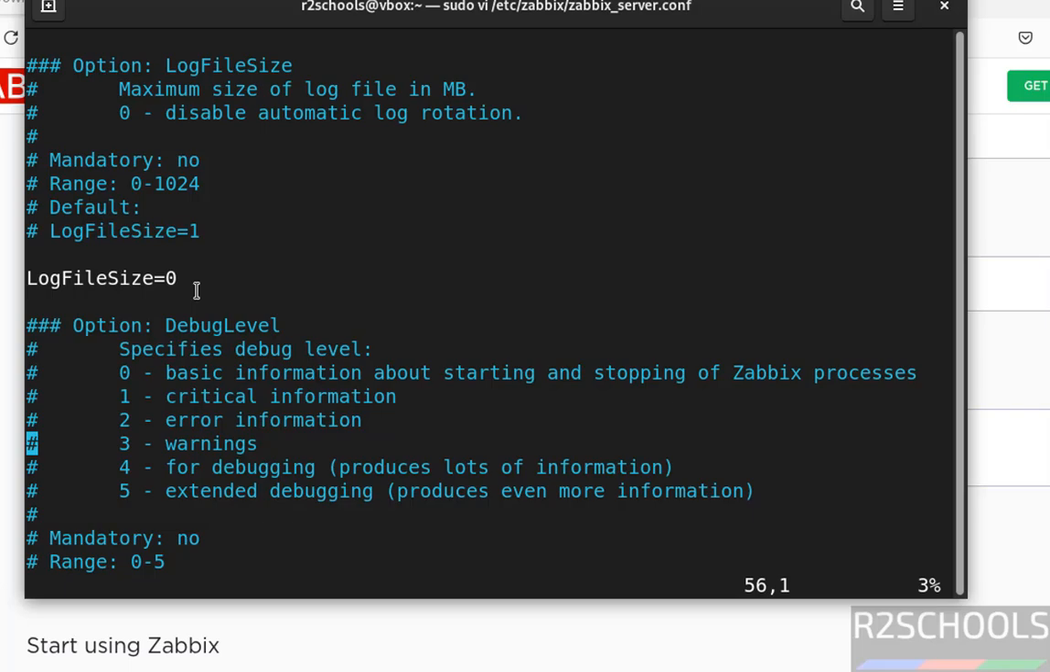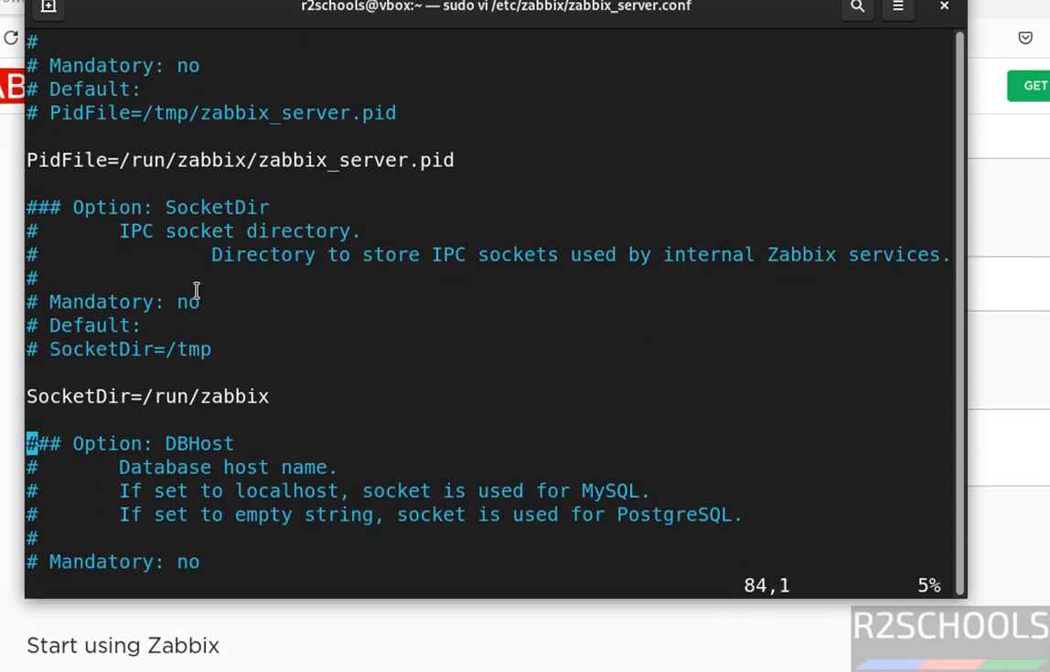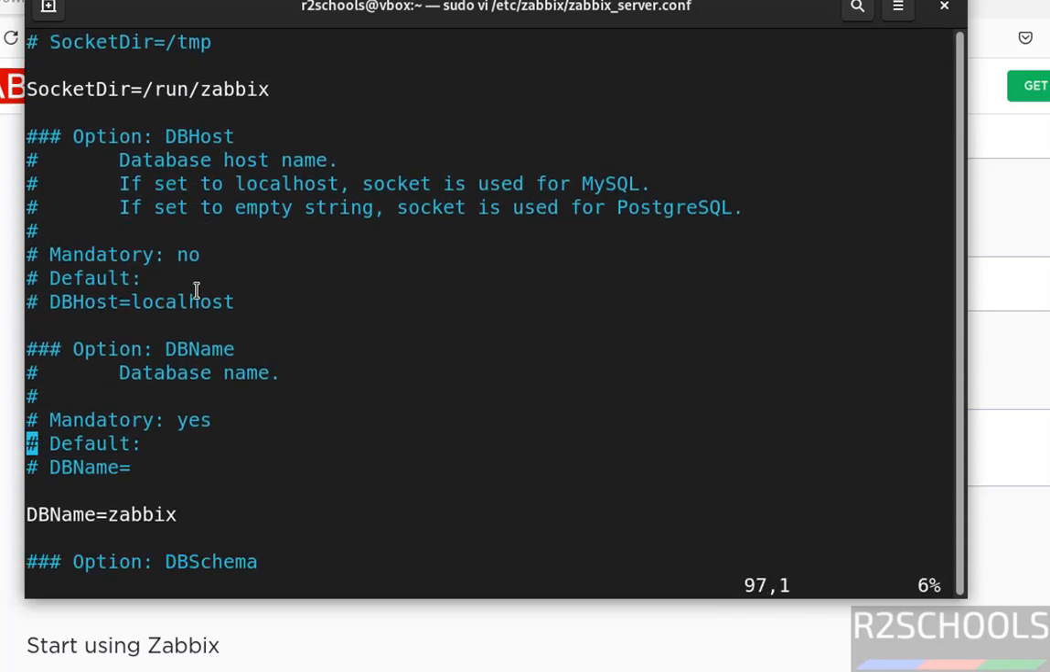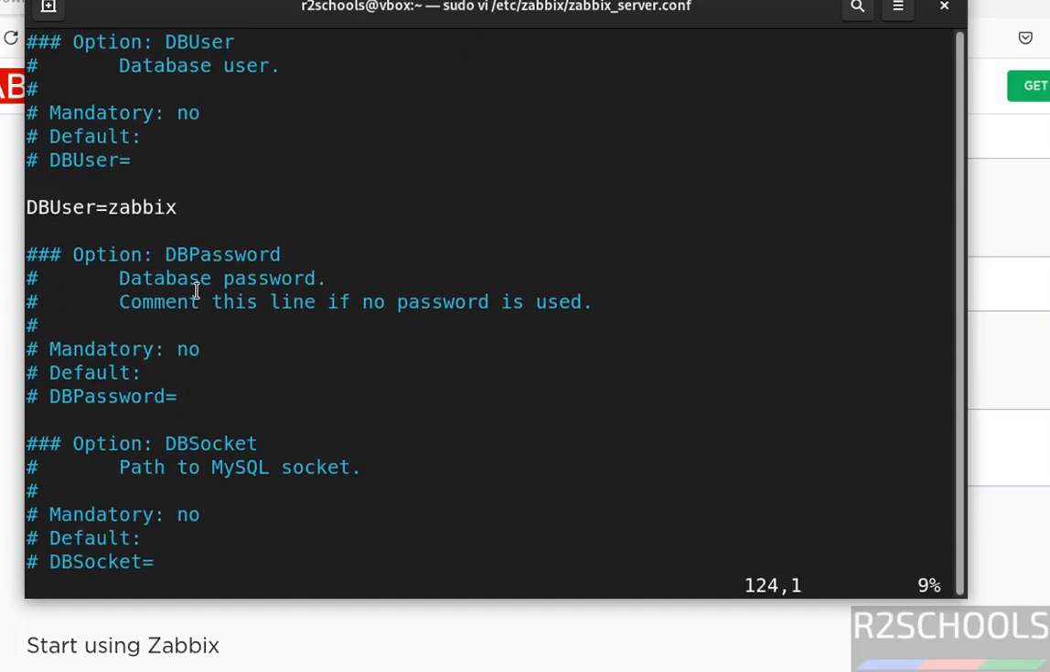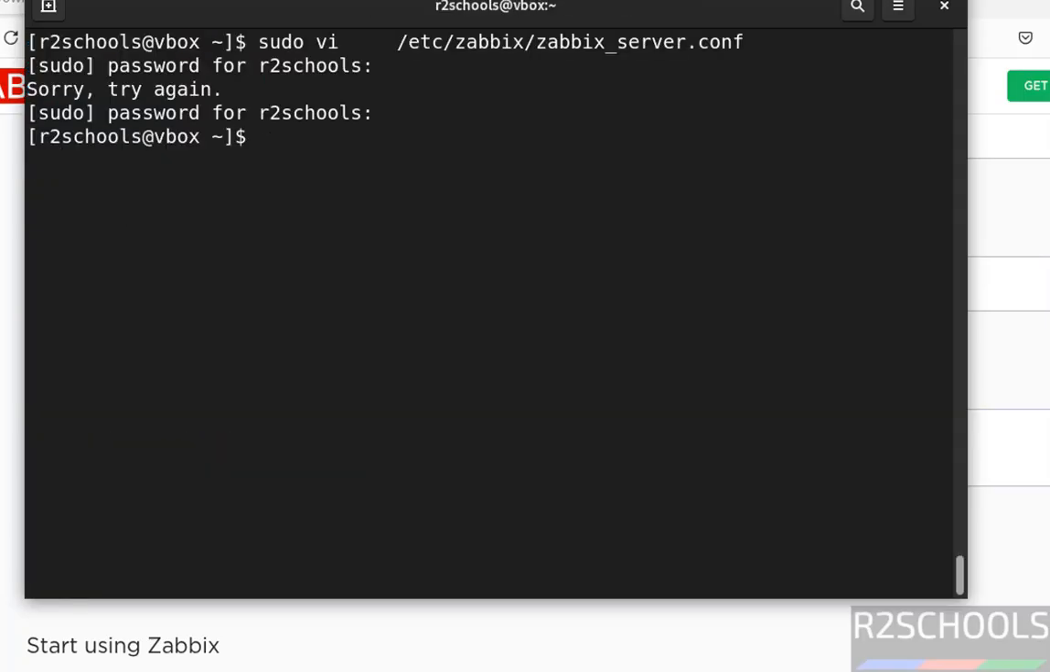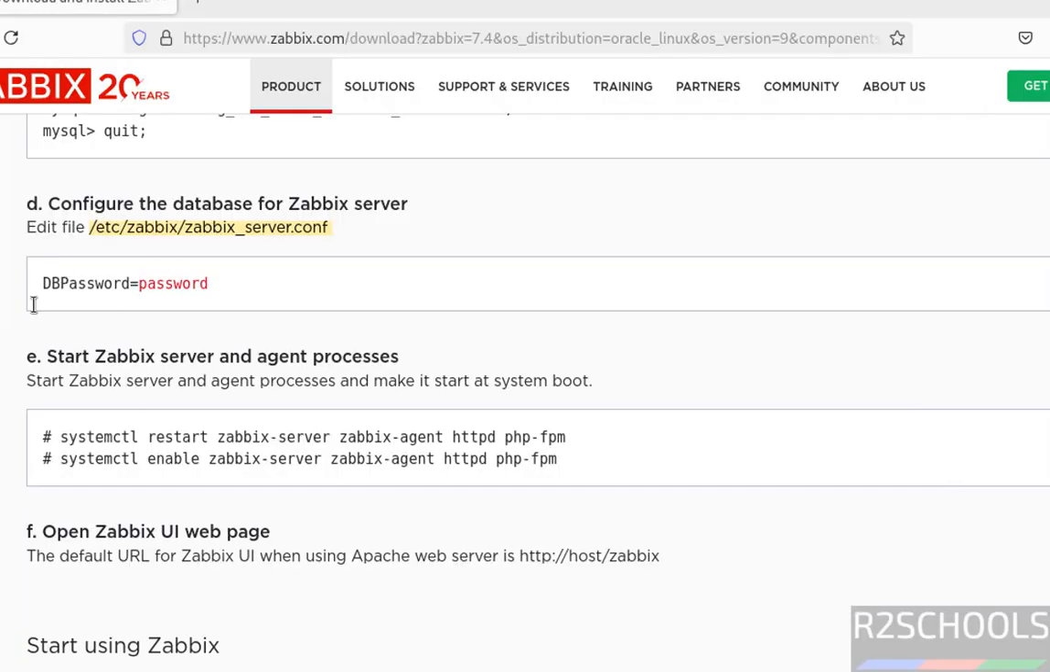So DB name Zabbix, DB user Zabbix, then remove the hash in front of this DB password. Shift A, then give the password that we have given for this user. Escape, :wq!, hit enter. Now see, step D is completed.